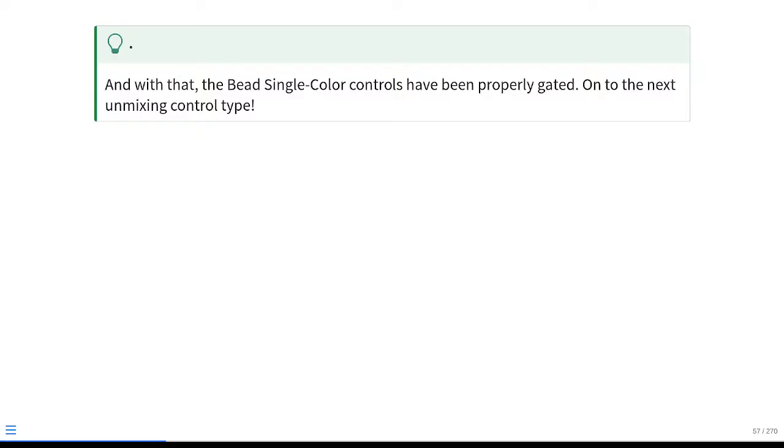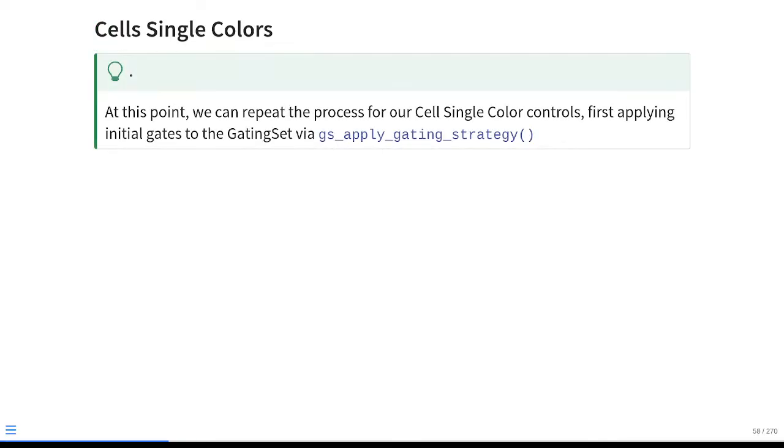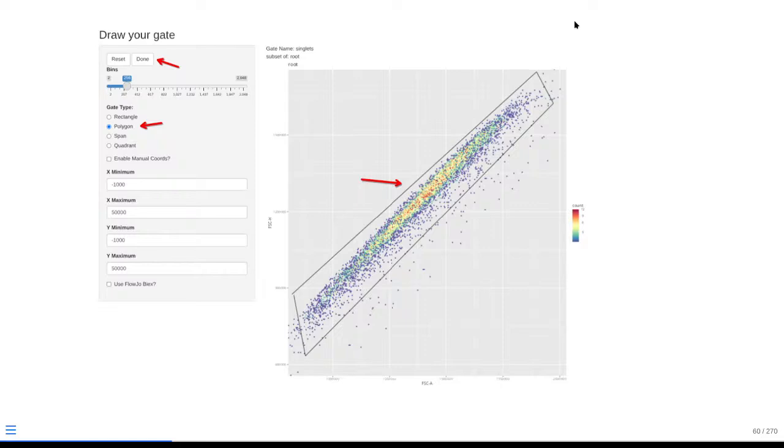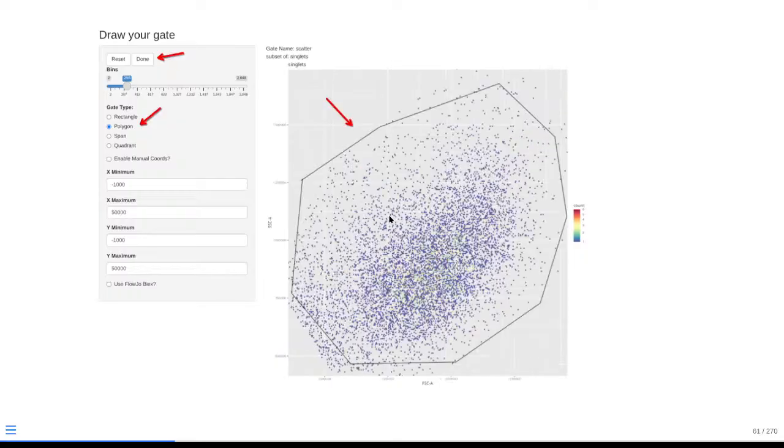So then at that point, we really just need to repeat the same process for our cell single colors. Remember, we're applying the initial template we wrote with the gsapply gating strategy, which is going to look like this. Obviously, we're working with our cell single color gating set, and we're applying the cell gating table. Then we're drawing our initial gates, giving a little bit of extra room, because we know it's going to be a little wobbly. Then we can go ahead and draw scatter.